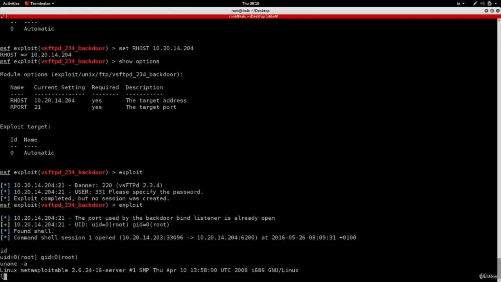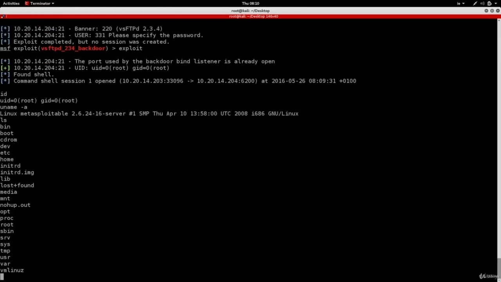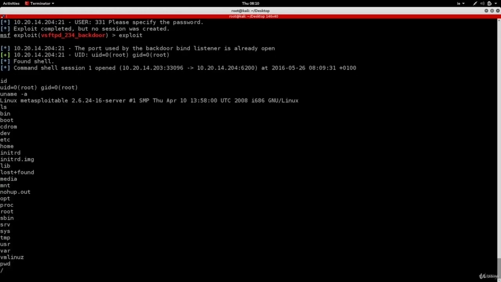And if I do ls, then it'll list the files for me. If I do pwd, it'll show me where I am. And I can use Linux commands to do anything I want on the target machine. Now this was a very simple use of Metasploit. In the future, we're going to be using it for more advanced stuff.